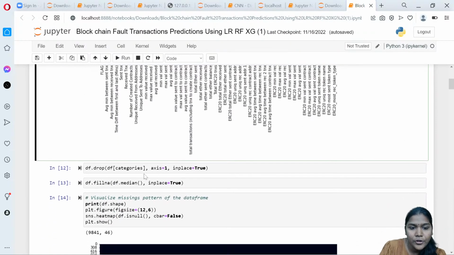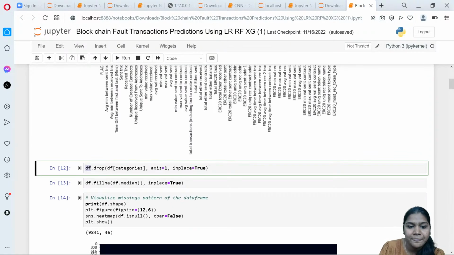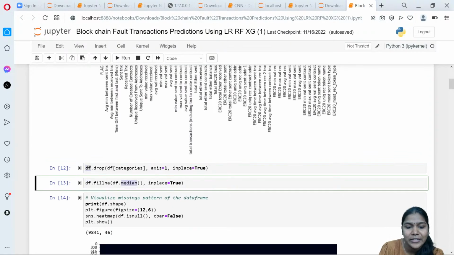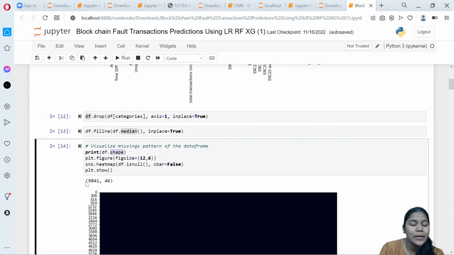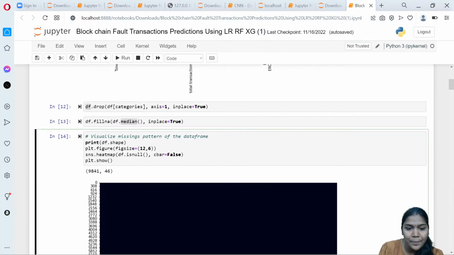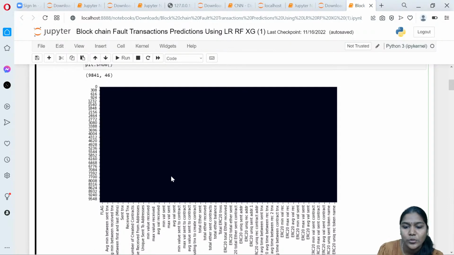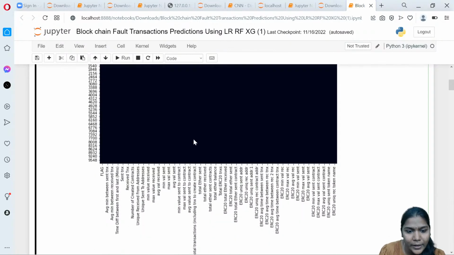Next, drop the categories columns, fill the null values and calculate the median values. Now print the shape. How many rows and columns are there like that? Next, with the help of the heat map again I plot the data. You can see now the graph. It's plain. Okay. Next.